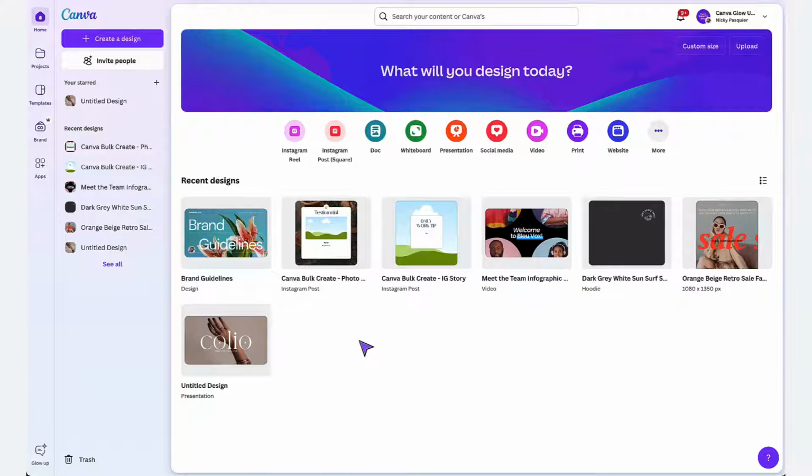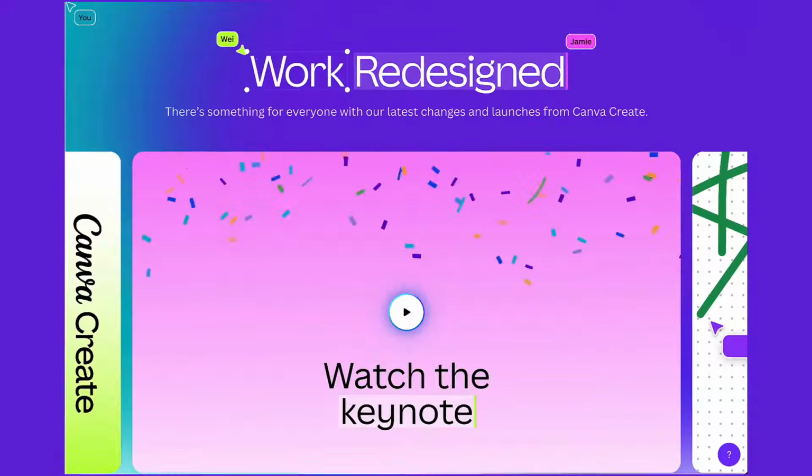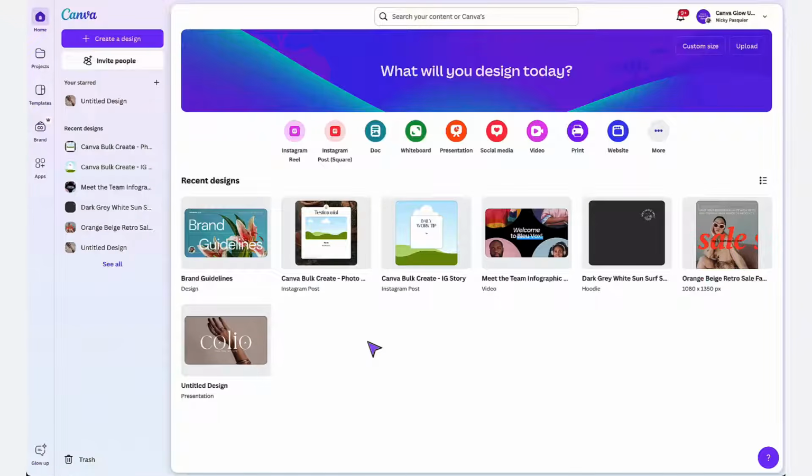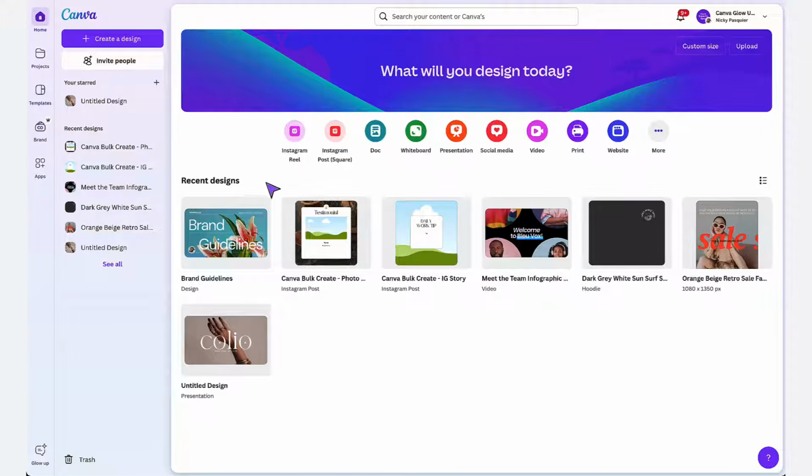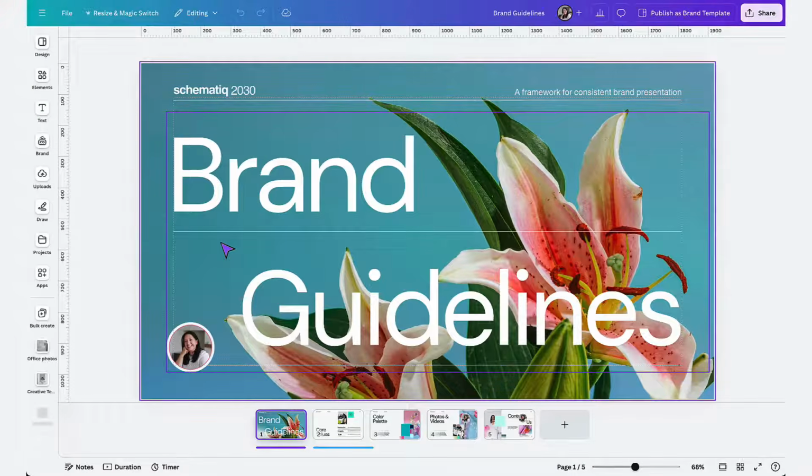So again, I'm going to be using the new Canva Glow Up dashboard, which was launched a few weeks ago at Canva Create. But don't worry, if you don't have this dashboard yet, you can still follow the instructions in the old dashboard. So the first thing you'll want to do is select the presentation you want to add a voiceover to. So you can either start afresh by clicking on presentation and then selecting one of the beautiful professionally designed templates in the Canva library, or you've probably got a presentation already prepared. So find it under your recent designs, click on it to open it up into the design editor.